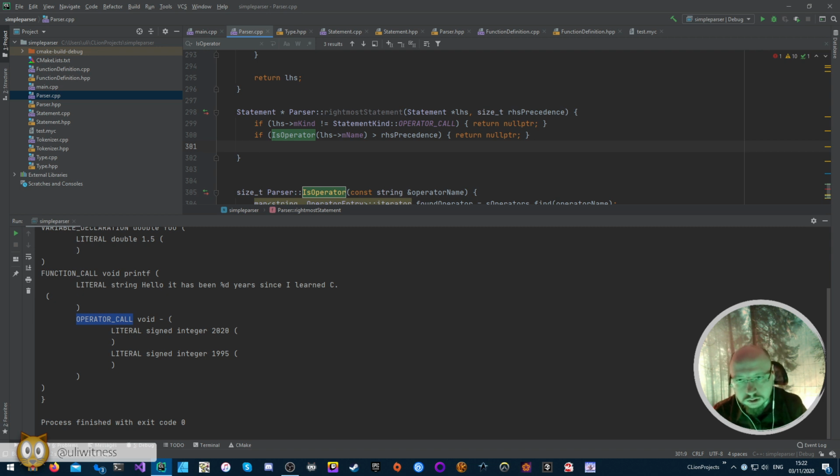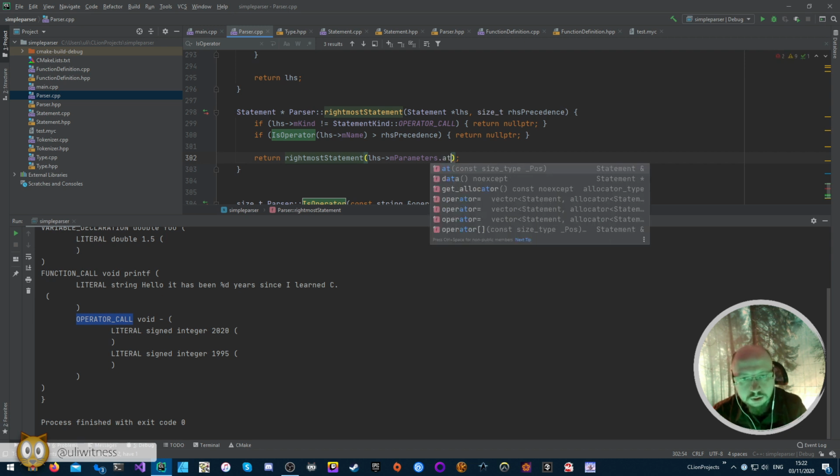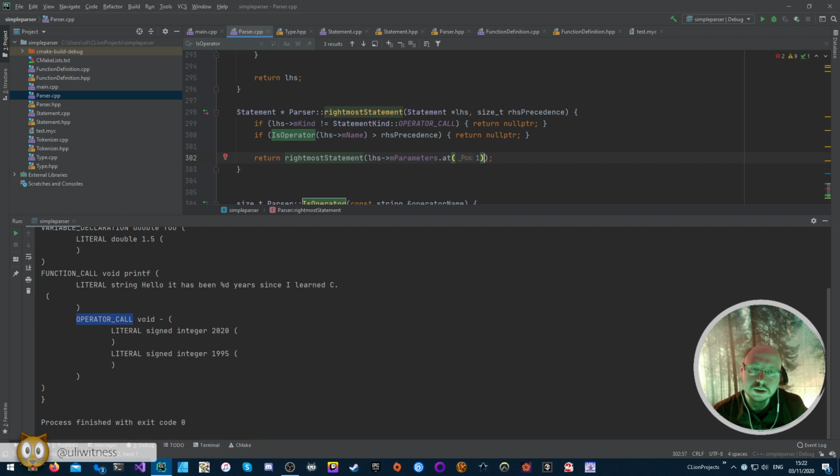And else return not is operator, but actually rightmost statement. But it's LHS parameters, so the right-hand argument, and we need a pointer to that.